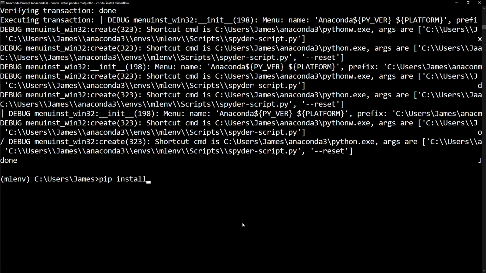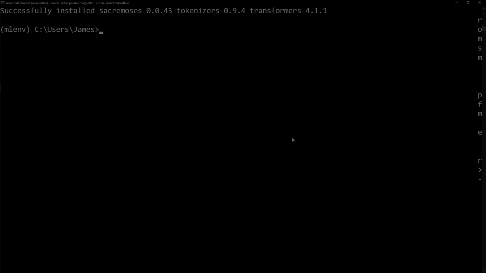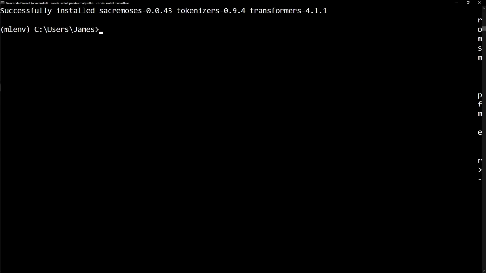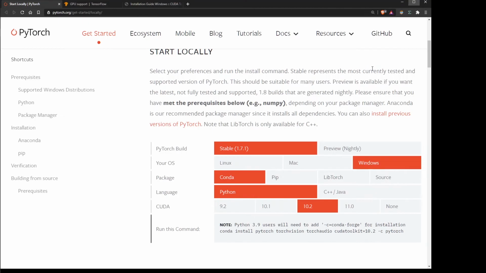So Transformers, we are going to use pip because Conda doesn't recognize the most recent versions of the Transformers library, at the time of recording at least. So we have to use pip to get the most recent versions. So we pip install transformers. There we go. And finally, we have PyTorch, which is slightly more complex, but we make it quite easy by just taking a look at the PyTorch Start Locally guide, which you can find here.